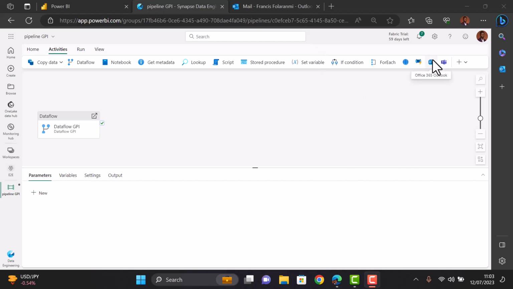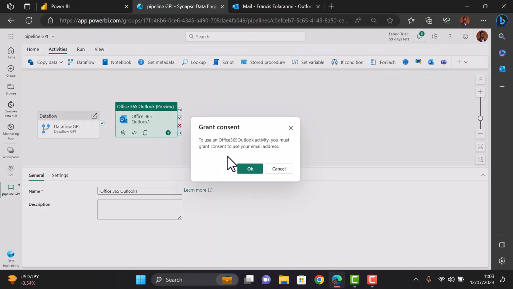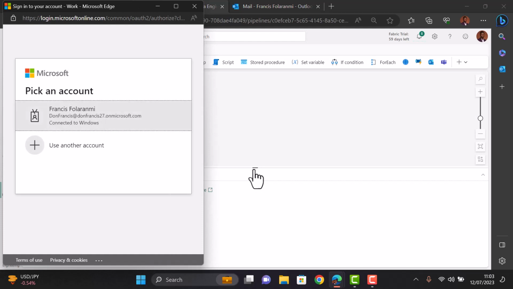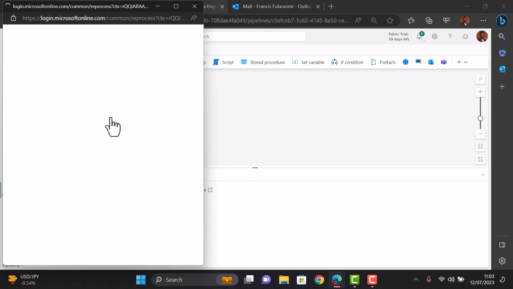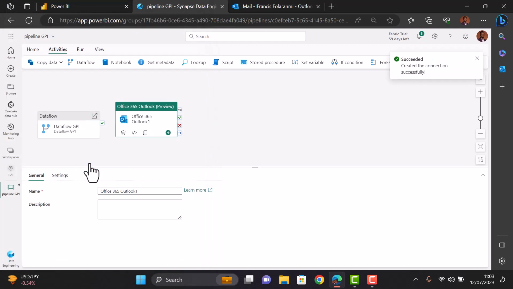So I'll select Outlook activity. Once I select it, it's going to prompt me to grant it access and also grant it permission. Once that is done, we can connect our data flow activity to our Outlook activity. So I will select OK now. Then it's going to prompt me to sign in with the same email that I'm using for my Fabric project. So I'll select that email now. Once that is selected, it's also going to ask me for access, which I'm also going to grant. Once I allow access, that means this Outlook activity can now be used in our pipeline.